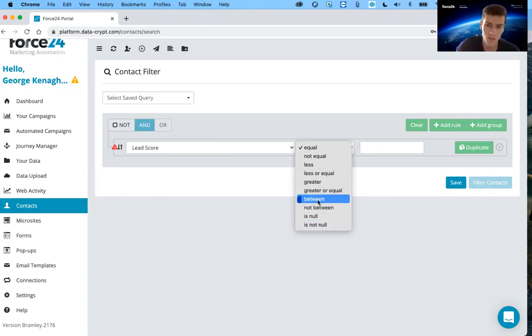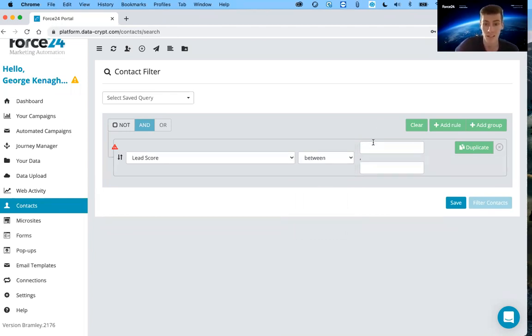Now with this one, the only one that's really quite different is the between, because it actually gives you two options to put in there. And with this, it's just important to know that you're always going to want to have the lower number sitting above and the higher number sitting below. We'll look at one more.